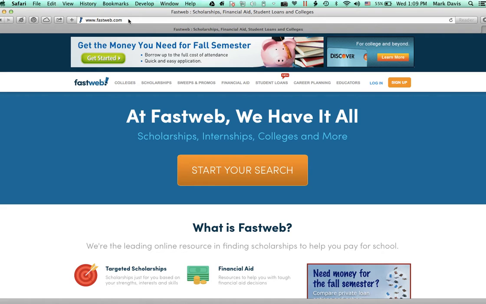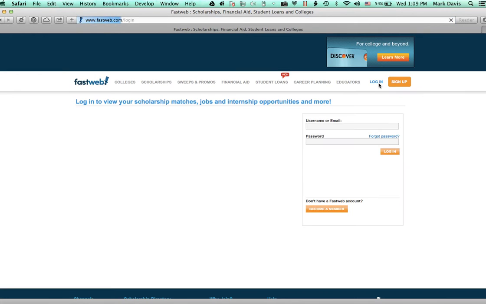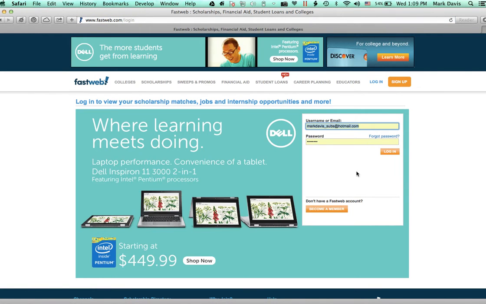So the first thing you want to do is go to fastweb.com. And if you haven't already created an account, you'll want to do that by clicking sign up. But then once you've created your free account, you want to click log in. And then okay, so now I'll log in.